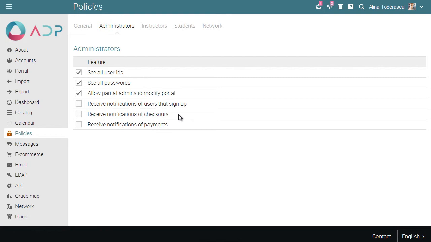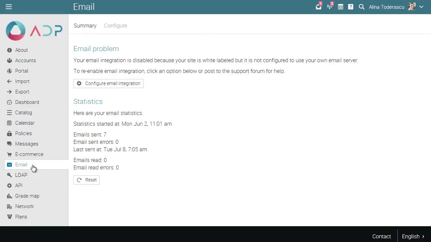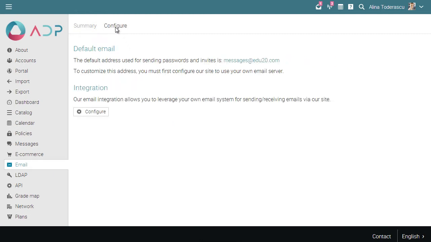The last step in setting up white labeling is configuring your own email server. By default, all emails are sent and received through our own email server. Once you've enabled white labeling, we recommend that you configure your site to have your own email server. We'll have a separate video on how to configure your own email server, so make sure to watch it.